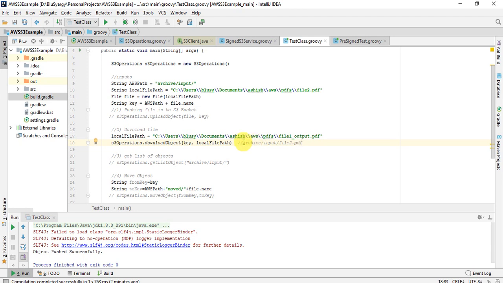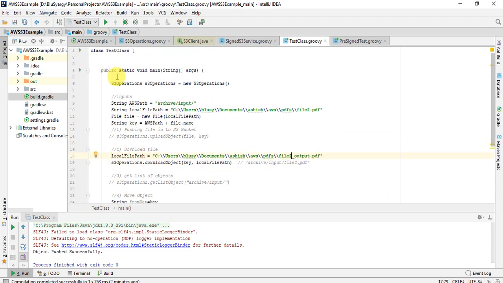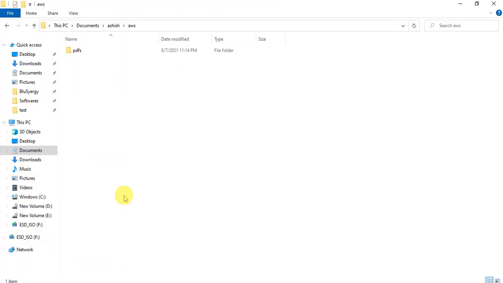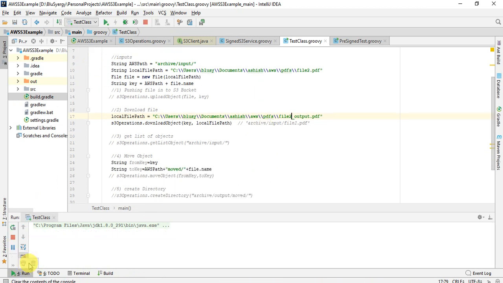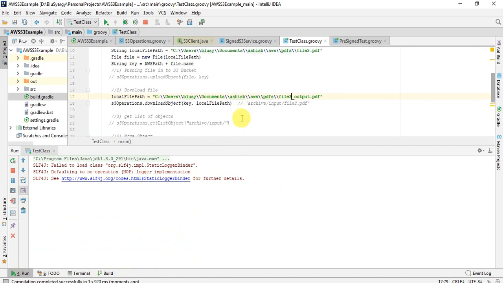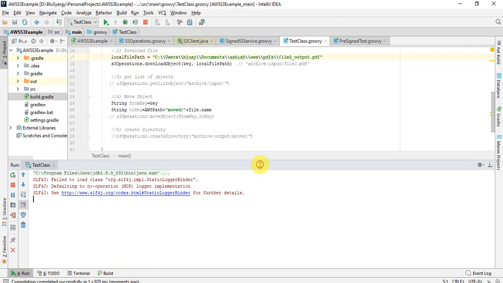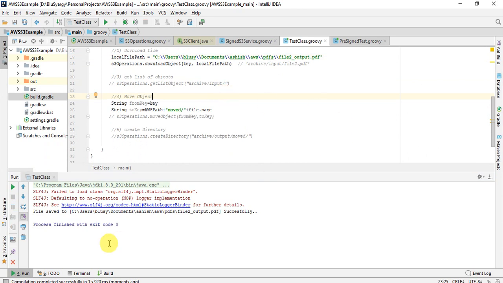File2.pdf. So this should be the key which I am passing, and the local file path is as expected. Since this is file2, I'll rename it to file2. And now let's just check. This is the directory where it should get downloaded. Okay, file saved to this location successfully.